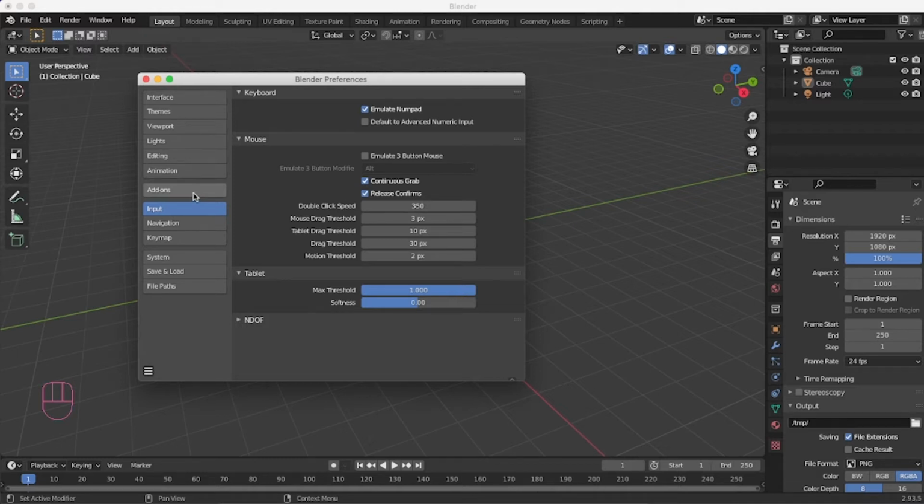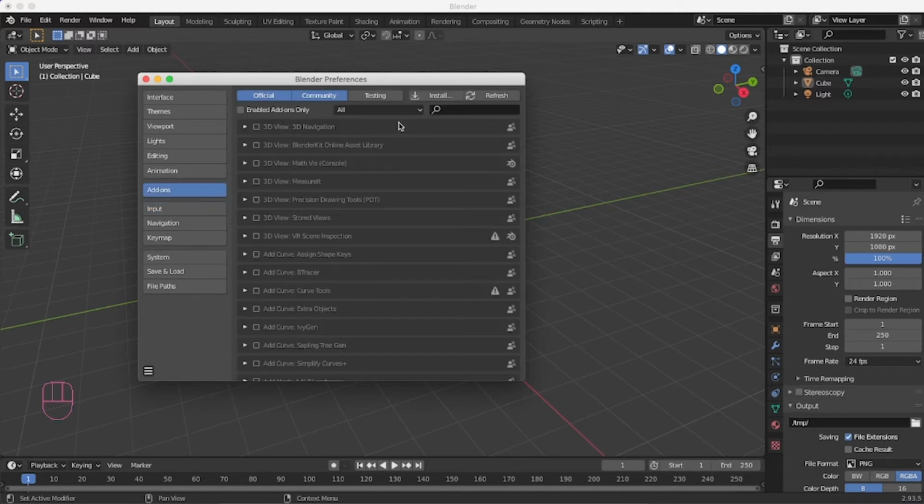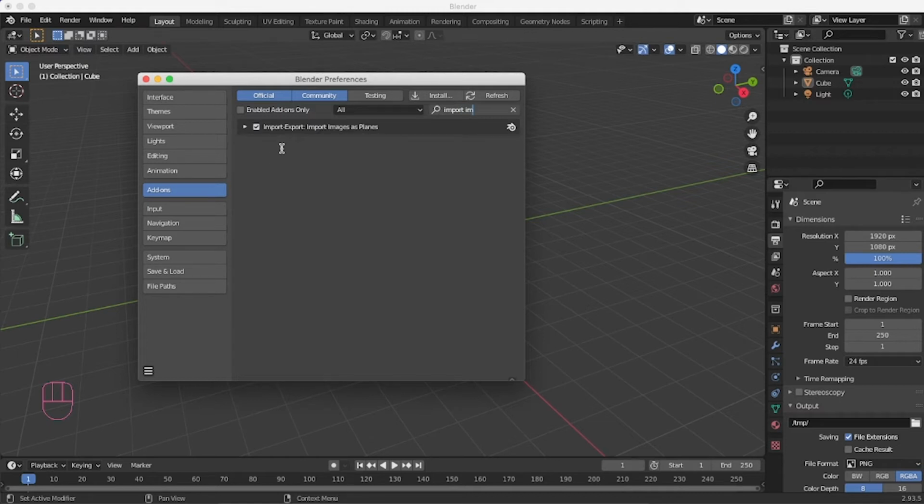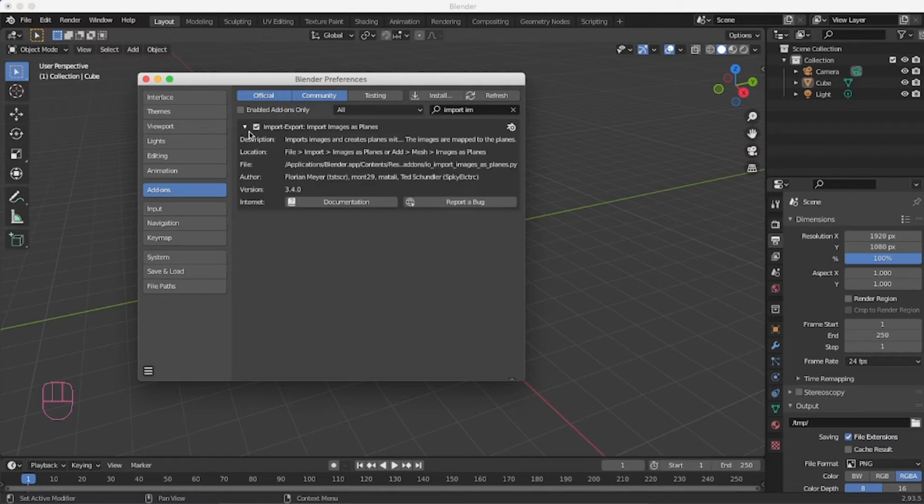And the second thing that I want you to do is go to this add-ons tab and then look for the import images as planes plugin and activate that as well by clicking this little tick box over here. And now we're pretty much all set, and I'm gonna start explaining a little bit about the workspace, and then we're gonna get into designing our first scene.